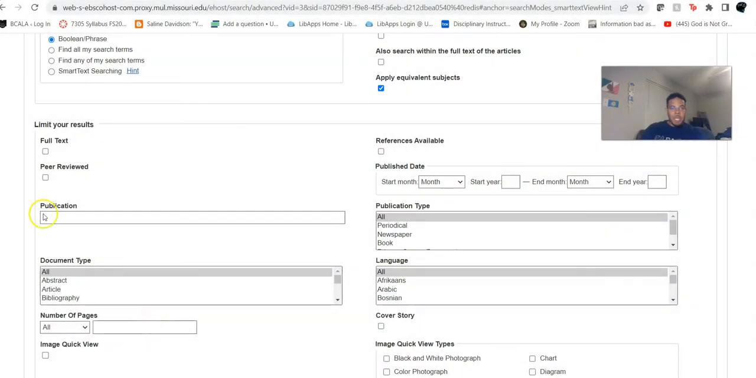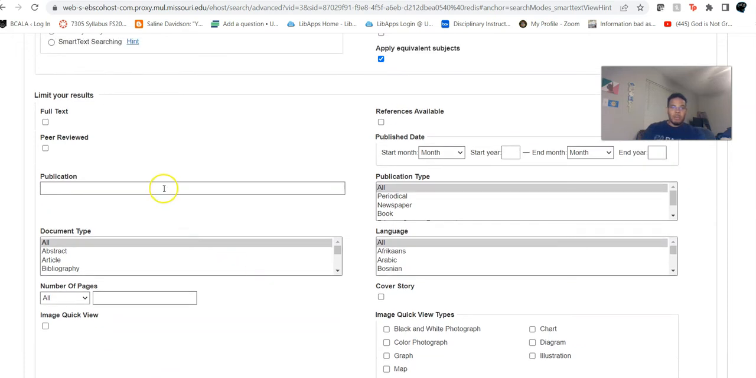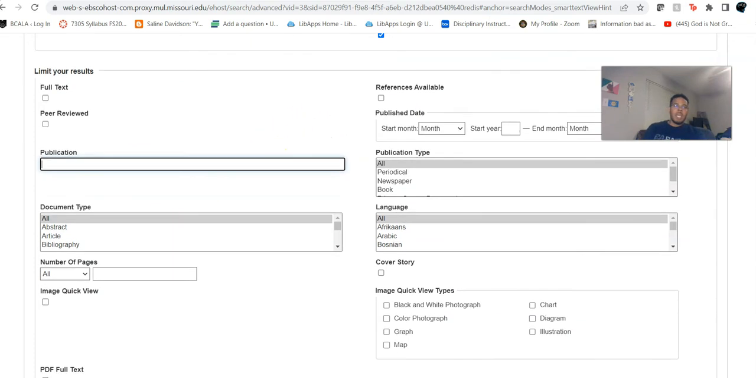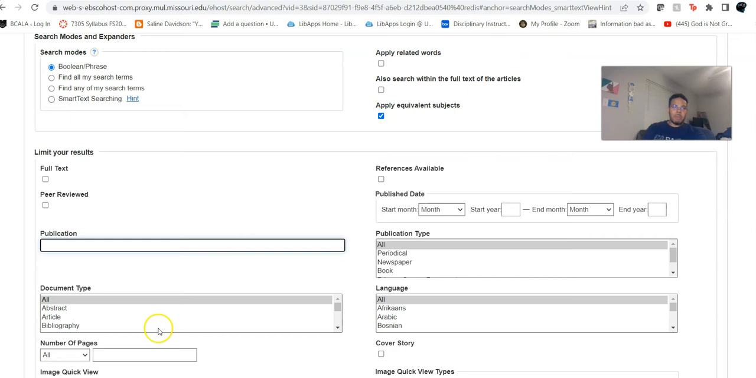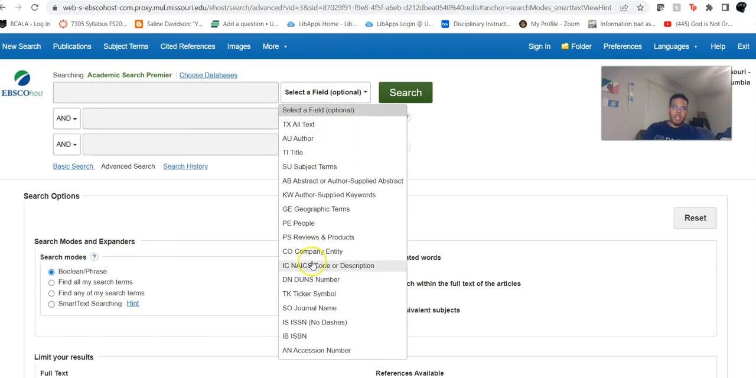Peer review is if you're looking specifically for scholarly material, and we will talk about that a little more after we actually perform a search. You can search for particular publications, so you could do something like People Magazine or Time Magazine or the New England Journal of Medicine or whatever the case may be. I don't do too much limiting by publication here because, again, you have that option up here. You'll see a source journal name.